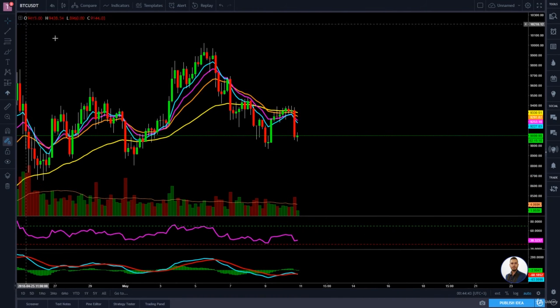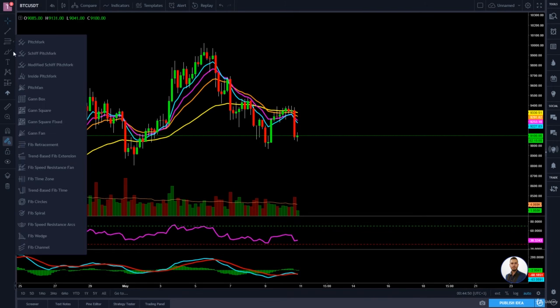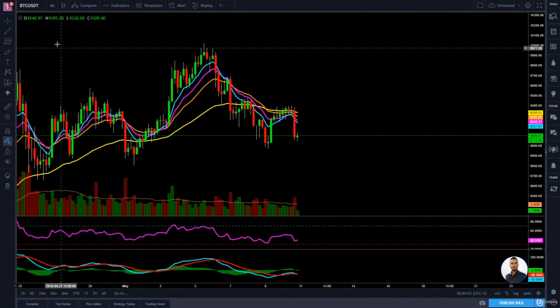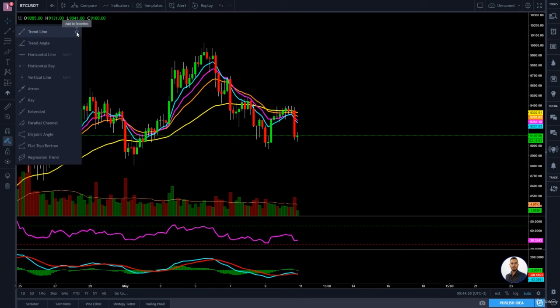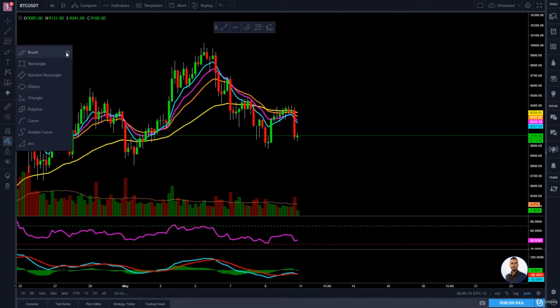In the next part, I'm going to go over this left panel right here, and what we find right here are some tools that we will use in this course, and what I want to do now is to add to favorites some of them by clicking this star right here. In this first section, we will add the trend line, the horizontal line, and parallel channel. In the next section, we will add only Fibonacci retracement and Fibonacci extension. In the next one, we will add the brush, the rectangle, and the triangle.